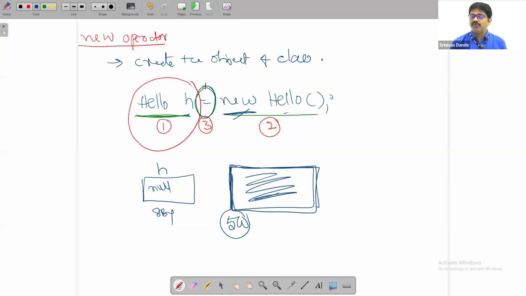Now number three, the assignment operator. What does the assignment operator have to do? Assign something to some variable. So the address of the newly created object will be assigned to h. It means null will be replaced with address 500, because of the assignment. Now h is pointing to this object.